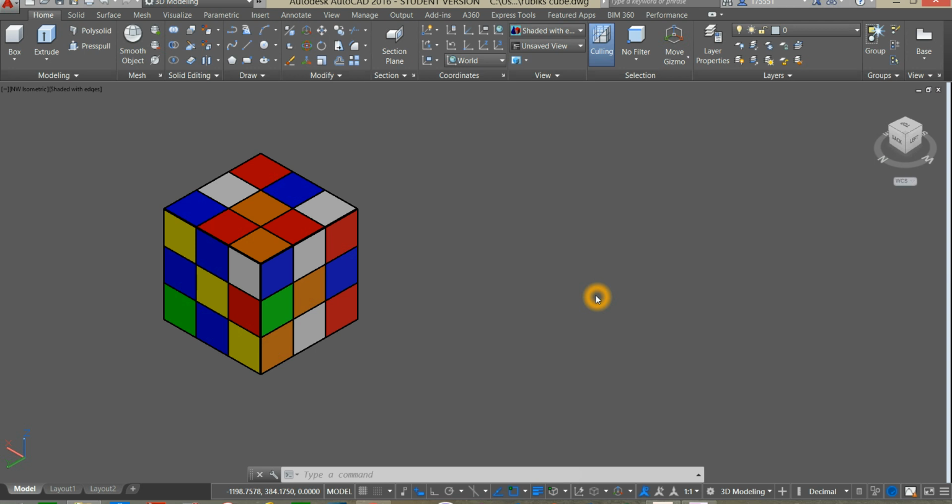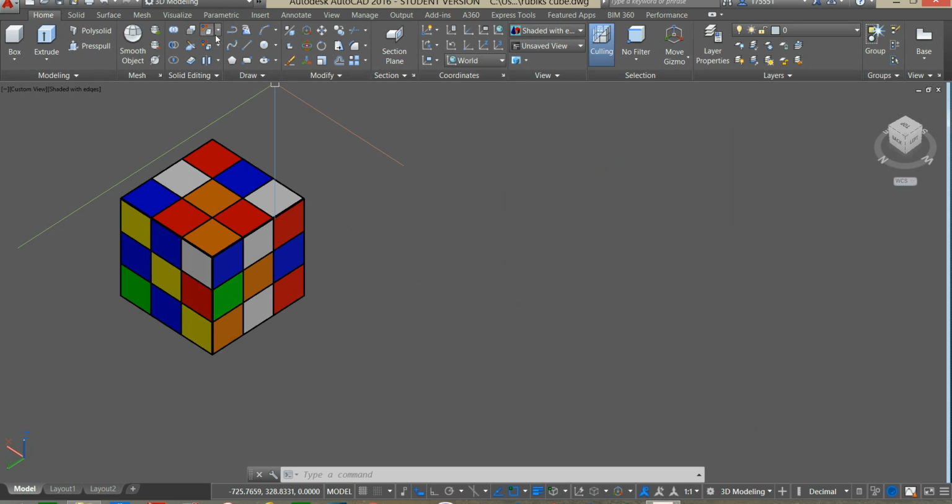Welcome back to AC3DCAD. Today's tutorial is about assigning colors to faces and edges of 3D solid objects by using the SOLIDEDIT command. You can either perform the command by typing SOLIDEDIT in the command window or by snatching the command from the ribbon.